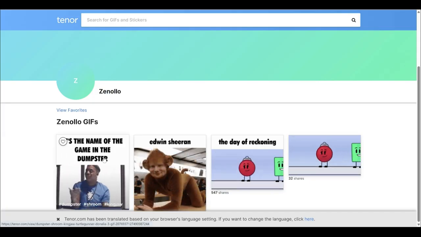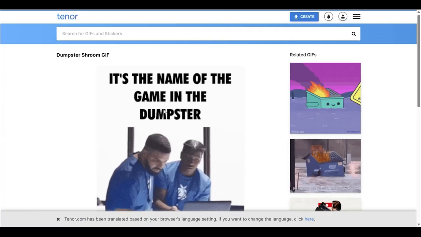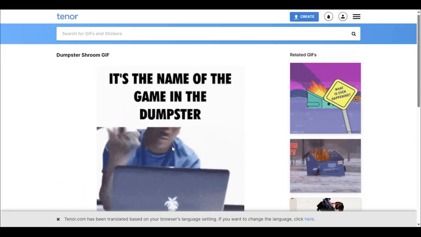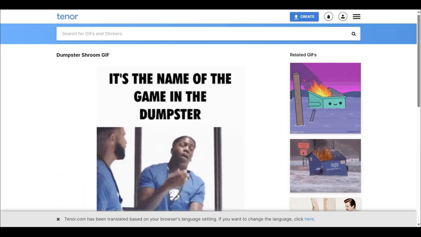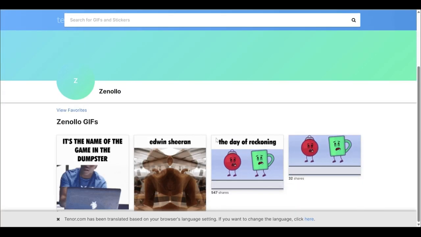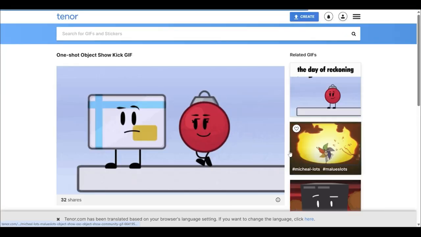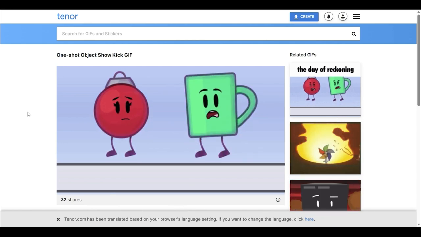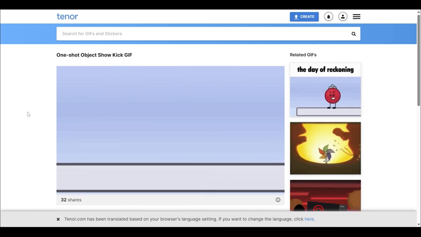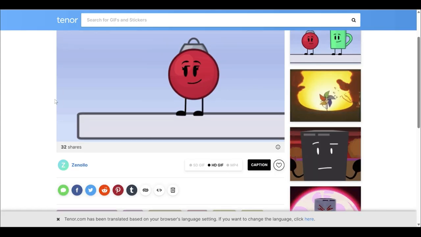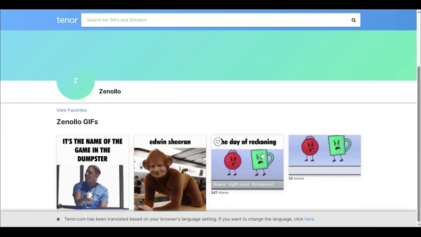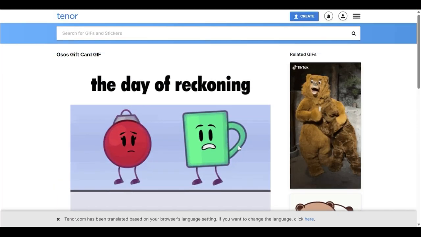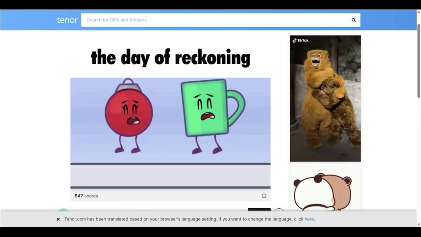Now obviously, some of these GIFs don't do a whole lot. The Name of the Game in the Dumpster obviously only has 8 shares, but that's because it's more of an inside joke. Then we've got the kick scene from one of my episodes over on my Object Show channel, and that has 32 shares. Then when you add the Day of Reckoning caption to it, you have 547 shares, so these GIFs are starting to do a little better.